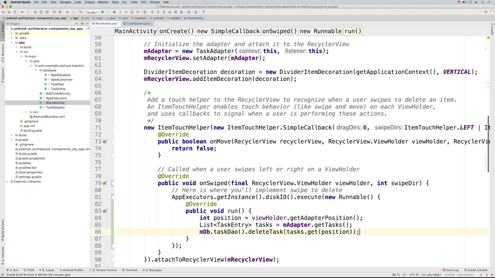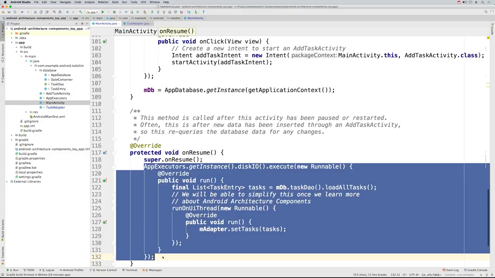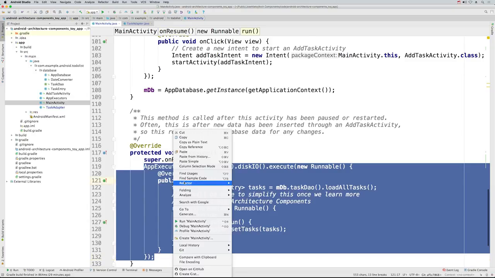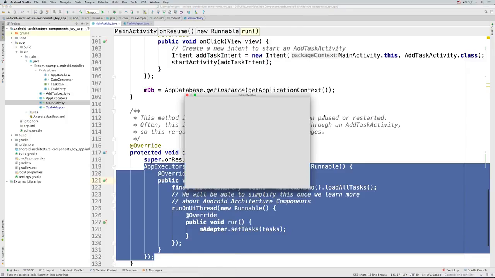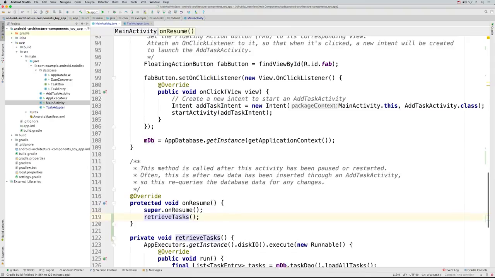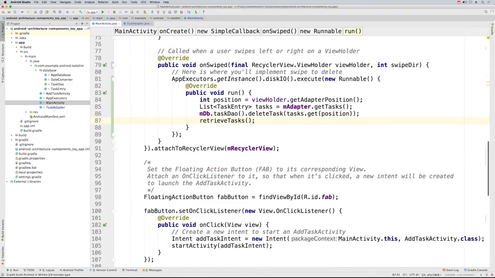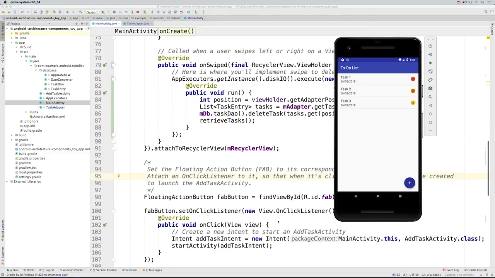For that, we will need to load the tasks from the DB again, exactly as it is currently done in our onResume method. Duplicating this code would be a bad practice. A much better alternative would be to extract it to a new method. Let's call it retrieveTasks. Now, this method can be called from onResume, but also from our onSwipe method. If we run our app, we can now see that swipe does actually delete the task from the database and updates the UI.